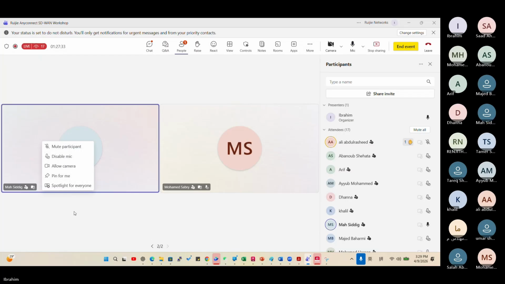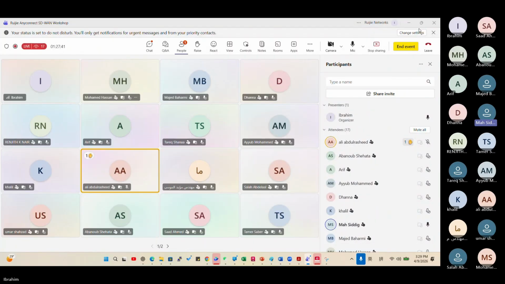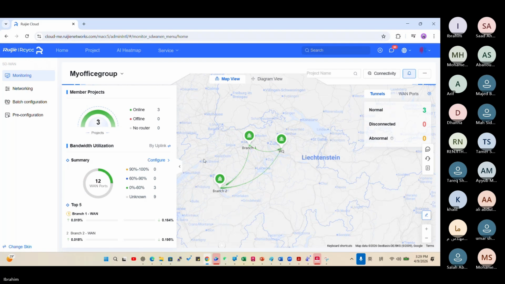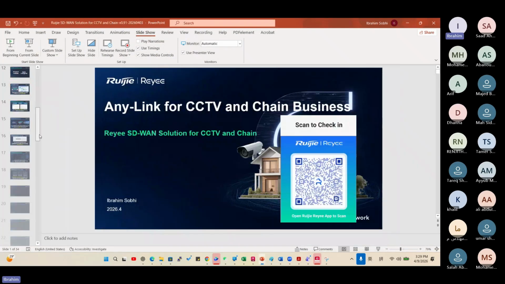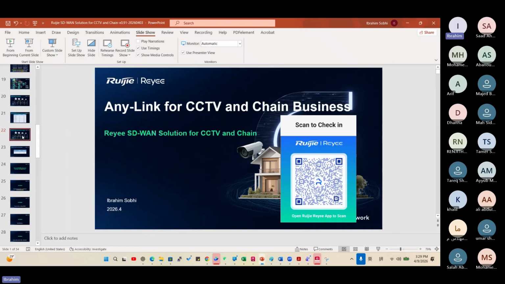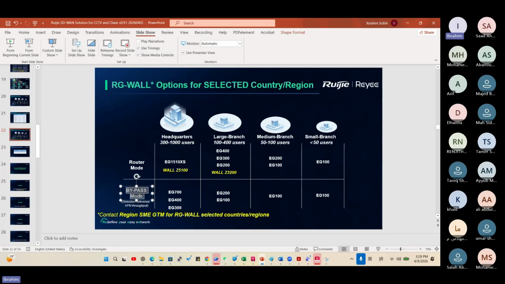Assalamu alaikum. Wa alaikum salam. If I have a FortiGate in the branch, can I build my SD-WAN? FortiGate firewall, right? Yes, it supports SD-WAN, but it is not compatible with the Ruijie SD-WAN. In this case, as we mentioned in the slides, you will use the Ruijie gateway in bypass mode.